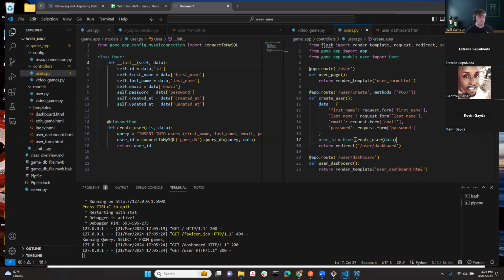We have this class method, create user. And if you can recall from our MySQL connection, in our query we have this word insert, right? Insert for us means that we're going to create something new.